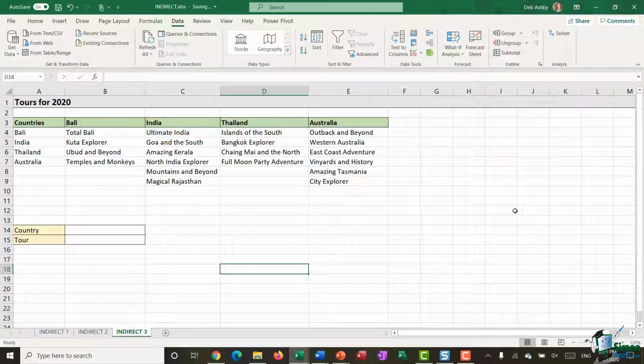Now, the final example I'm going to show you for INDIRECT is using INDIRECT with data validation lists. And again, this is something that's really, really useful. What we're going to do is use the INDIRECT function to create two dynamic data validation drop-down lists. I'm aiming to create a drop-down list in cell B14 that lists the countries, and then a drop-down list in cell B15 that lists the tours available in whichever country has been selected in cell B14. So essentially, the tour is really dependent on what I have selected in country.